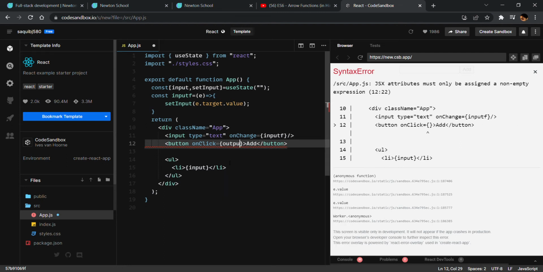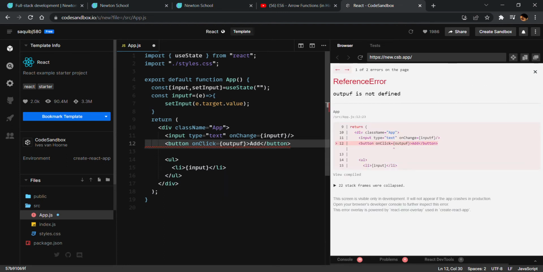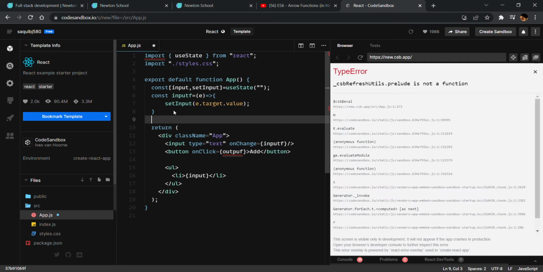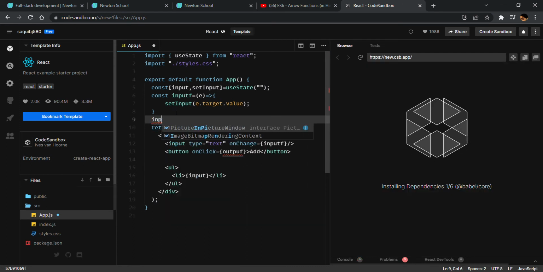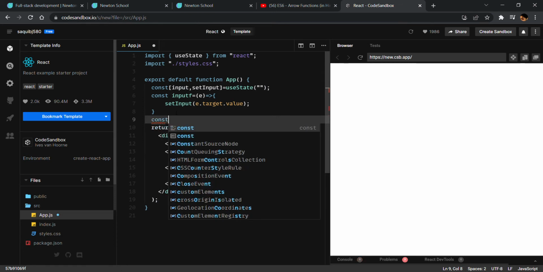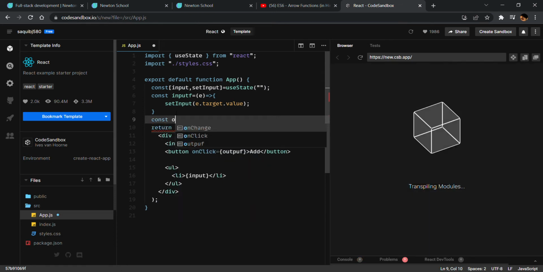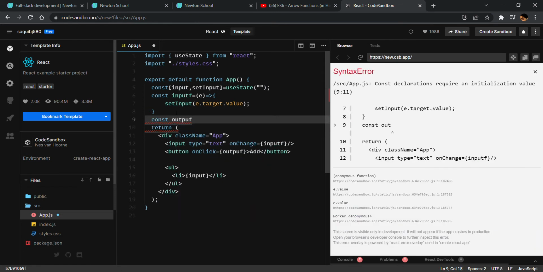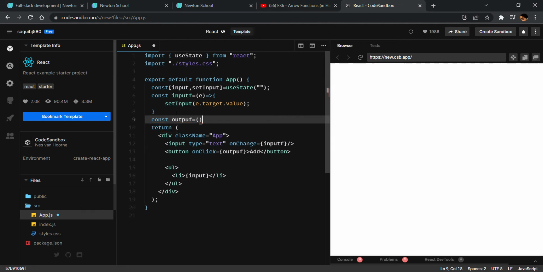After that, it shows that output is not defined, so I'll have to define the output function here. So I'm defining const outputFunction. I'm also taking an arrow function here.